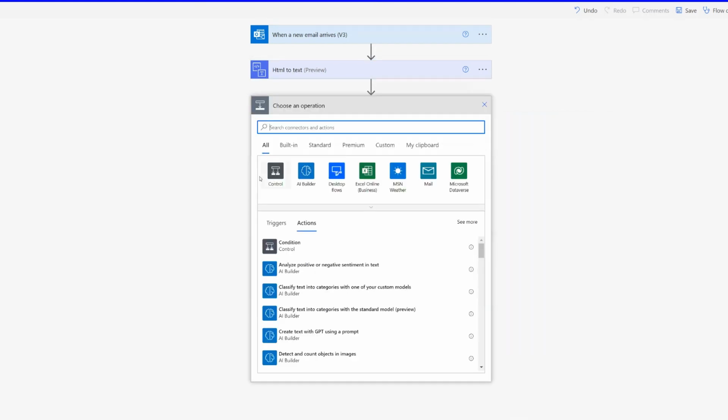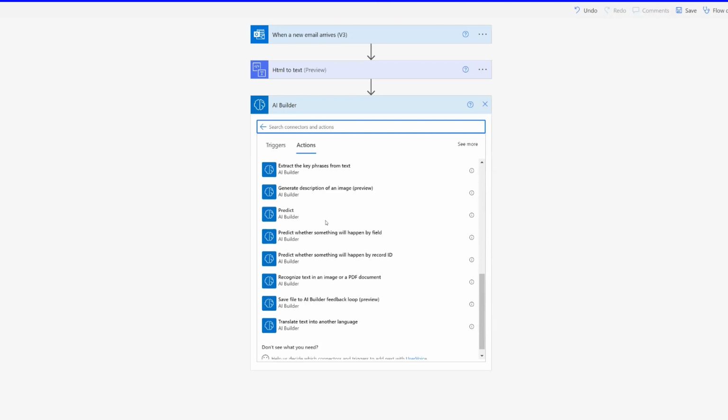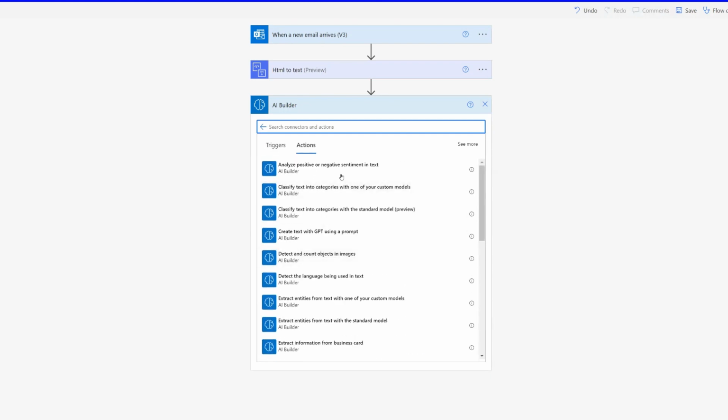Now, the next step is one that we can't completely set up yet because the next step will require some additional actions outside of Power Automate in the Power Apps. So we are going to use an AI Builder connector. So that's this one right here. You can see we have all of these options here. And the one that we want is create text with GPT using a prompt.